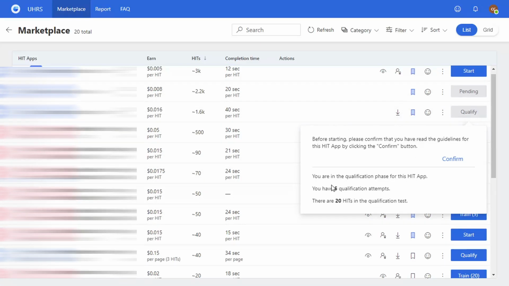One more thing to keep in mind is that if you do not qualify in all the attempts, like here it is giving you 5 attempts, and if you do not qualify in these 5 attempts, then this HIT app will be permanently disabled for you. That means this is almost like a ban. You will not be able to qualify again, and you will not be able to do paid tasks here.